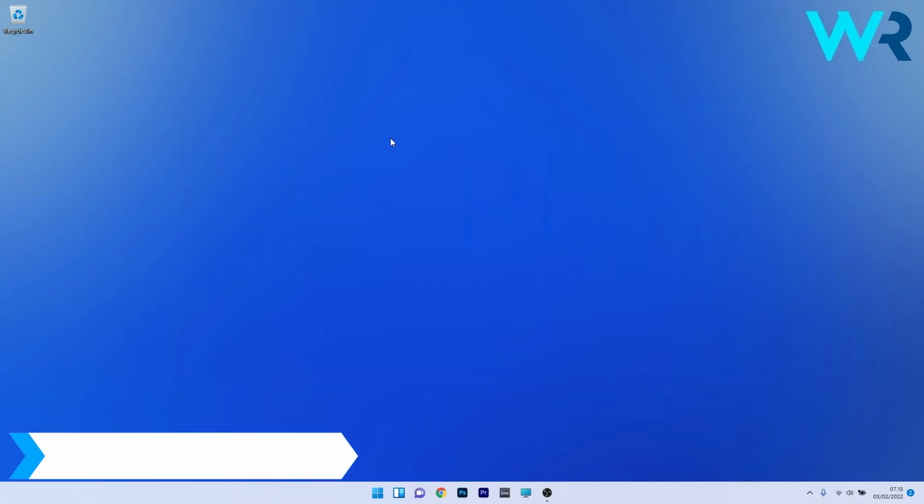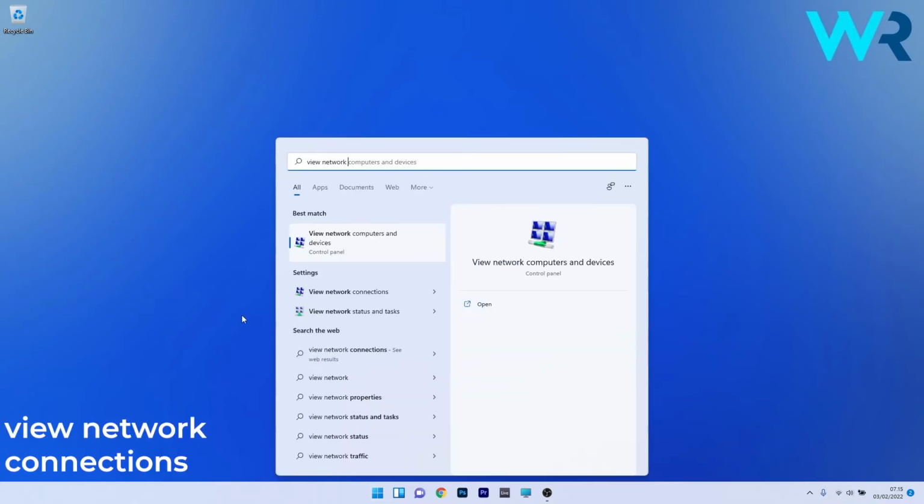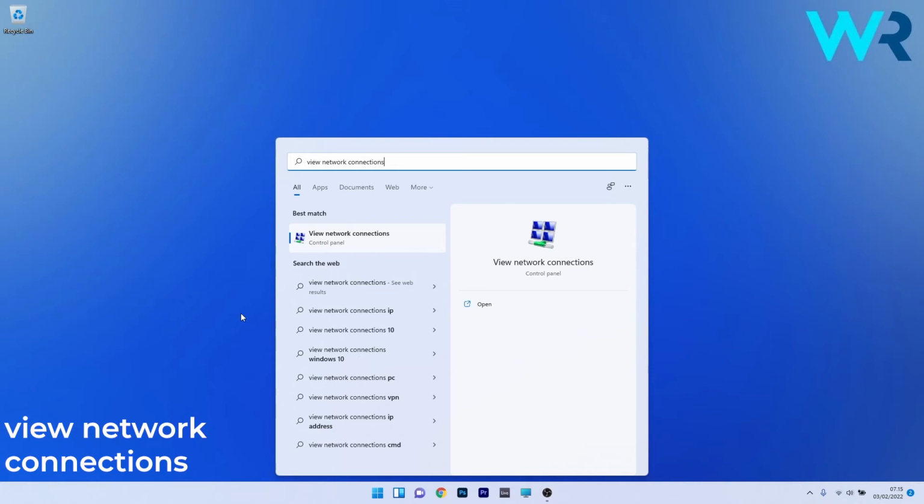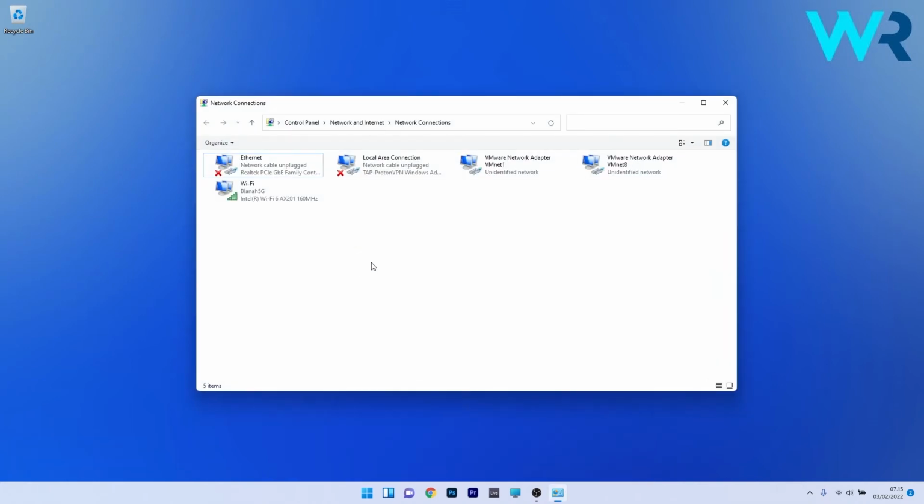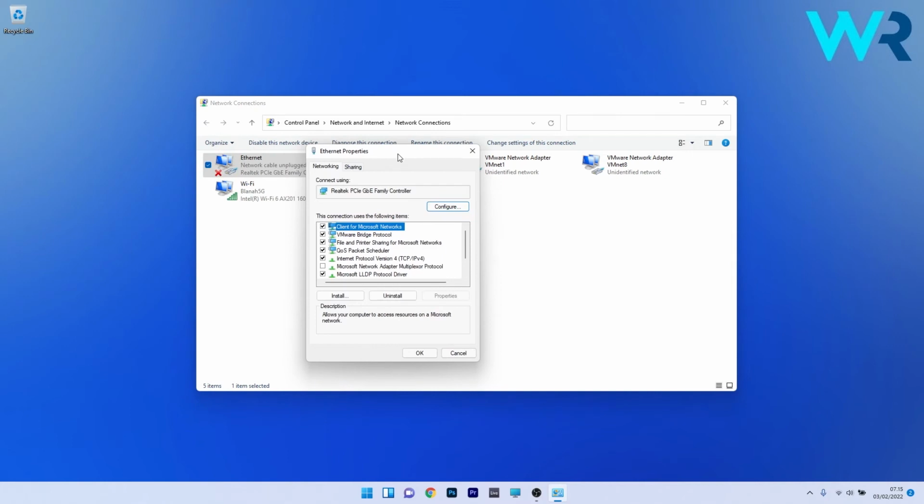You can also change your DNS servers. To do this, press the Windows button, then simply type View Network Connections, and then select the Control Panel option from the search results. What you have to do in here is simply to locate your network connection, right-click on it and select the Properties option. Now in the Ethernet Properties window, scroll down until you find the Internet Protocol version 4. Select it and afterwards press on the Properties button.